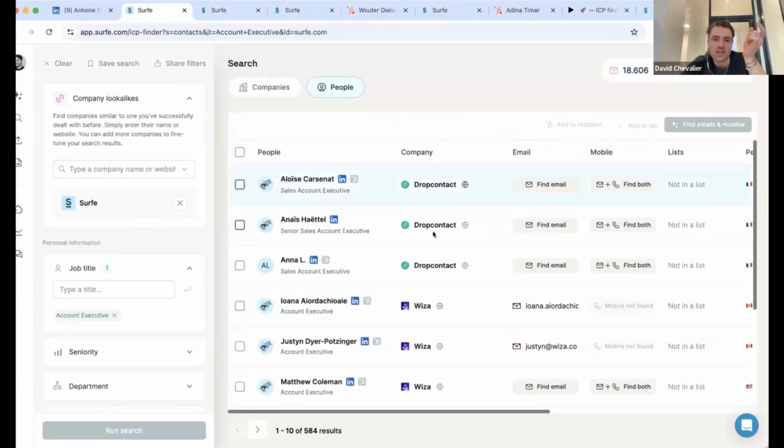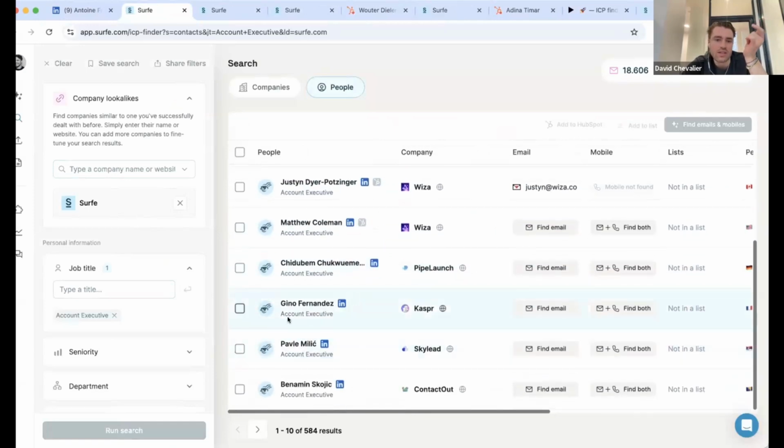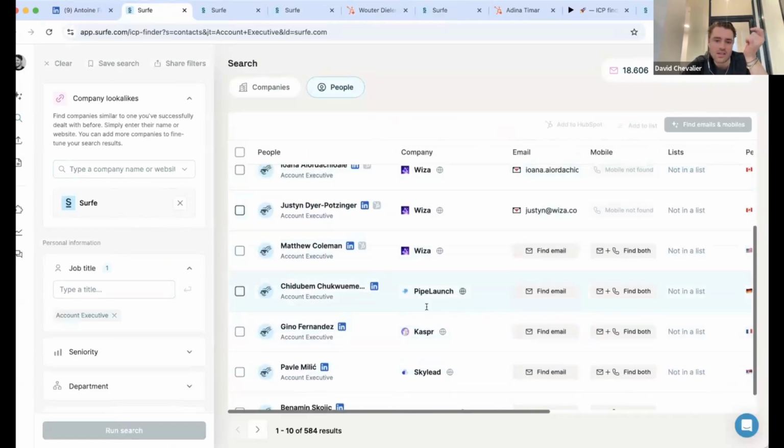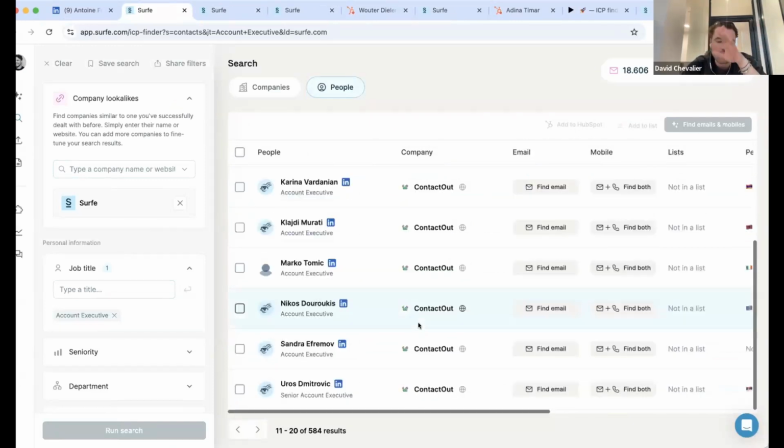And then you see again Drop Contact, Wizard, which are all in France, Casper, and we have a list of AEs at these different companies, right? So it's pretty accurate. And then you can again select all, create a list, enrich them, and then add them to a sequence, AE, France, account outreach, or whatsoever. So this is lookalike on the contact level. On the contact level, exactly. Yeah, great. I didn't even know about this one. So that's a very good addition.